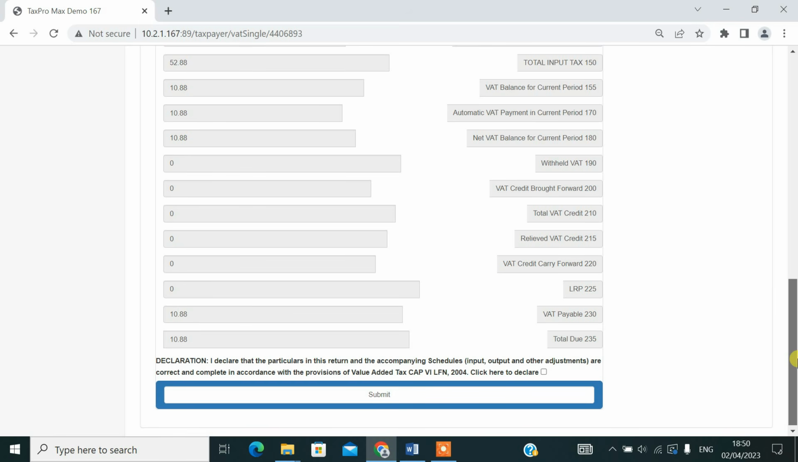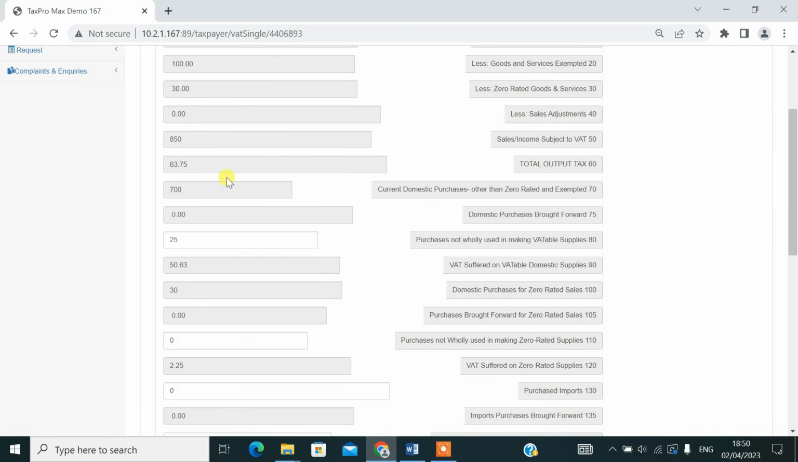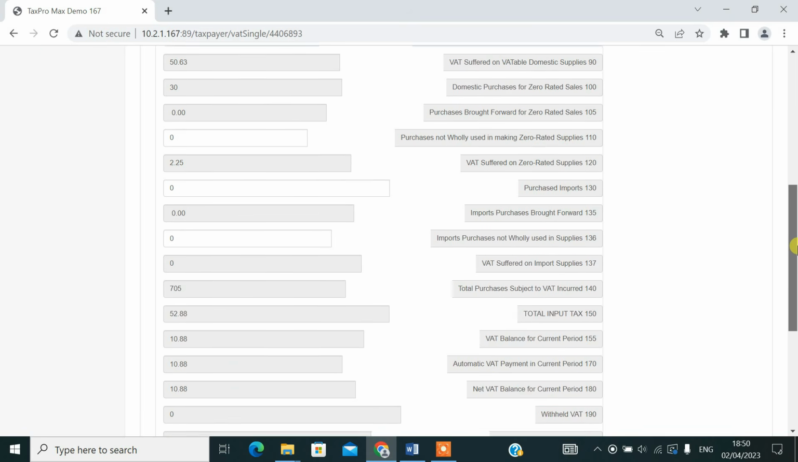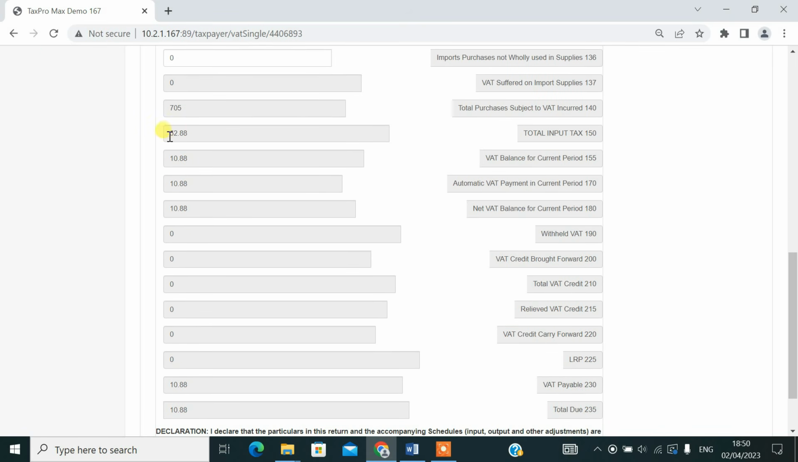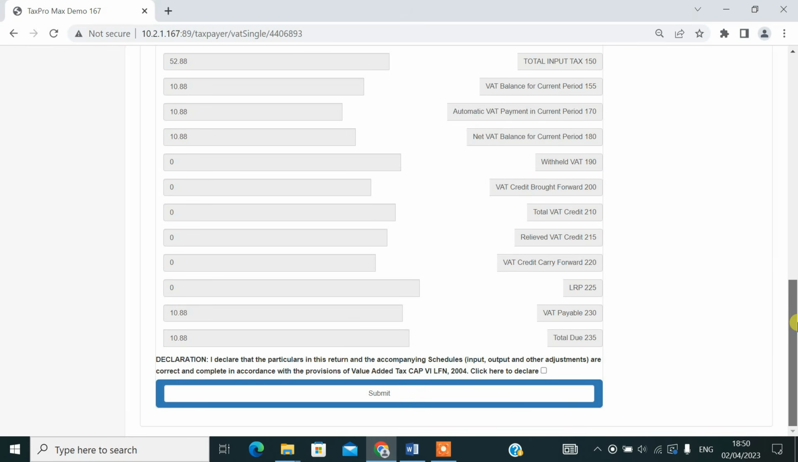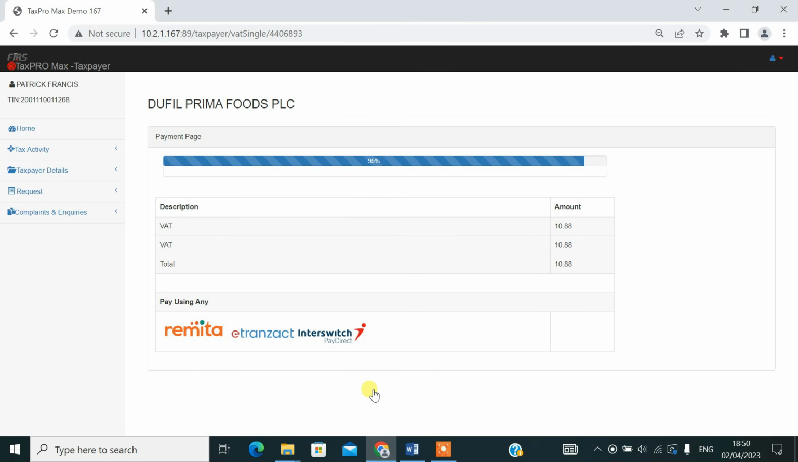you scroll down and you see here that you have 10 naira 0.88 to pay. That is the total output of 63.73 minus your input VAT of 52.88. You can see your total VAT due now is 10.88. The system has automatically granted input VAT on this particular filing, and at this point you can declare, you okay it, you submit.